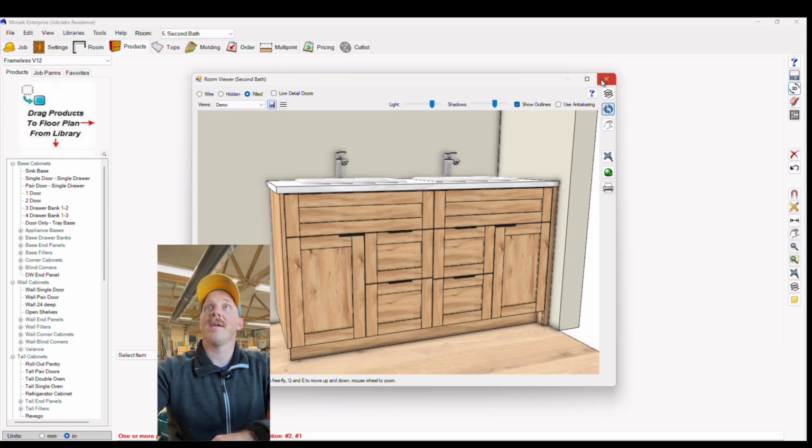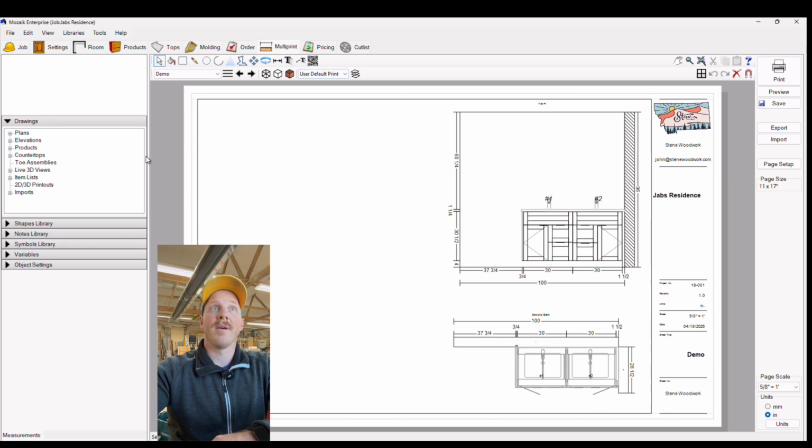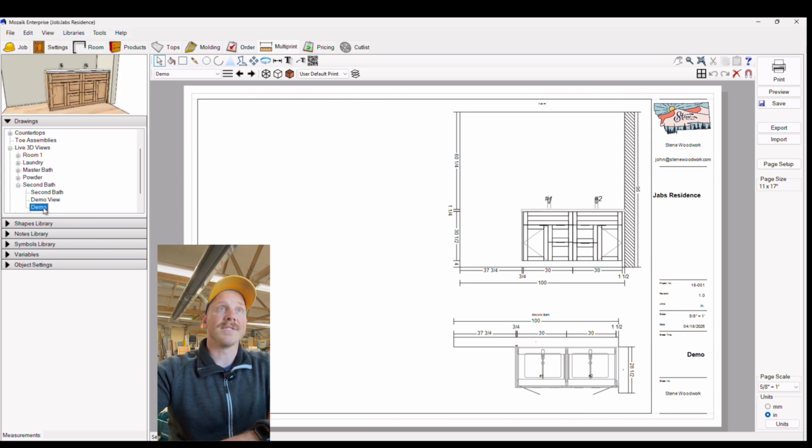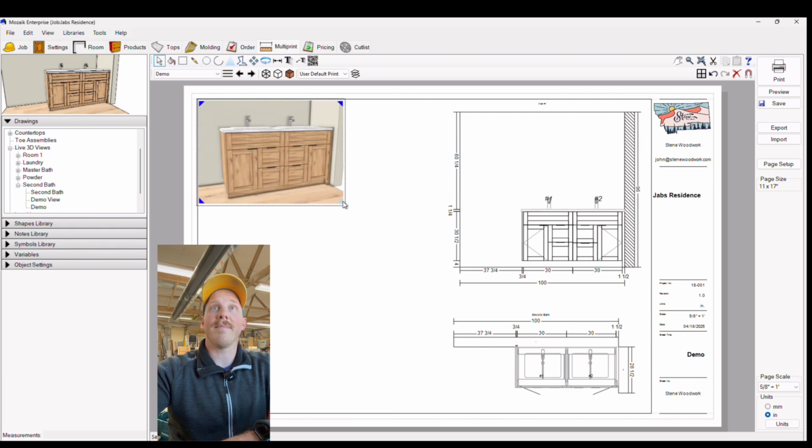Hit OK, close out of that, go over to multi-print, then go to this tab right here, Live 3D Views. You're going to scroll down to the second bath. See, they're separated by rooms again. You're going to select Demo, drag it and drop it, and resize it to the way you want it to be.